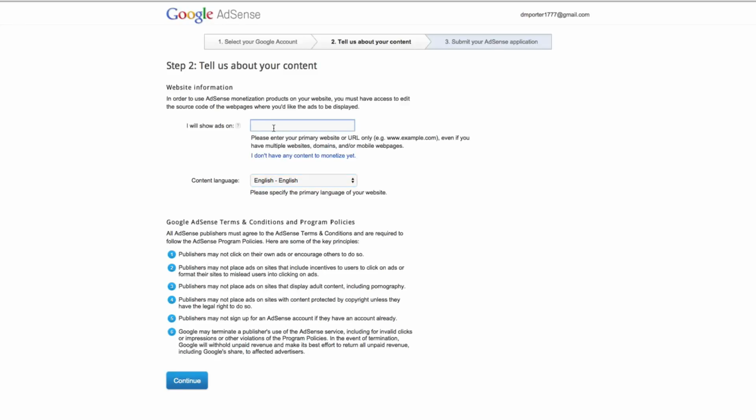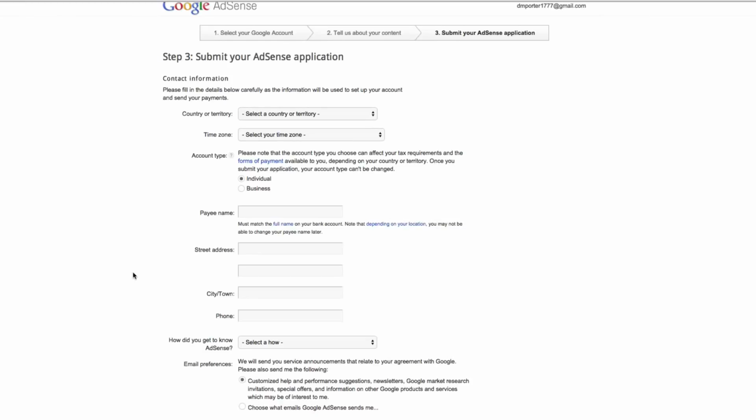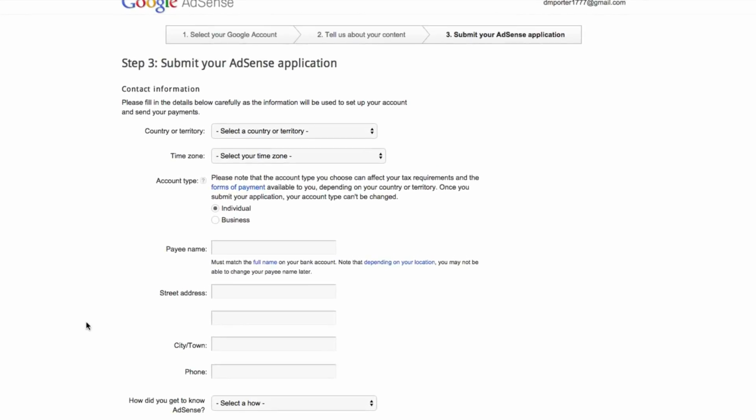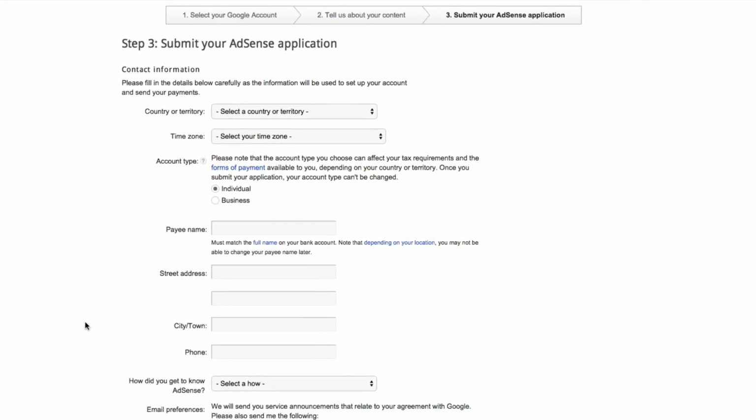So once we've done that, I am going to type in here one of my URLs, and then we'll just go ahead and click the blue continue button. Next, it'll ask me to submit my AdSense application. This is the last step.